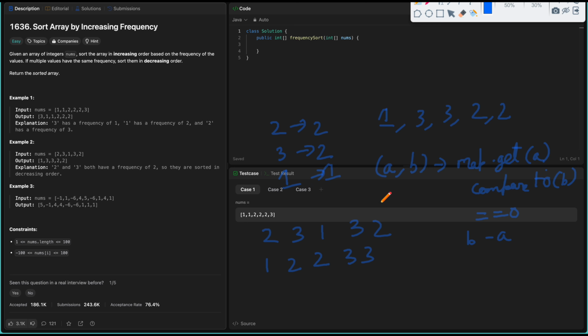And similarly, if b is less than a, then b minus a will be negative. And in this case, a is higher, so a will come before b. So for example, take a is equal to 2 and b is equal to 3, then b minus a will be positive. So we will see actually 3 before 2 because the comparator returns a positive value.